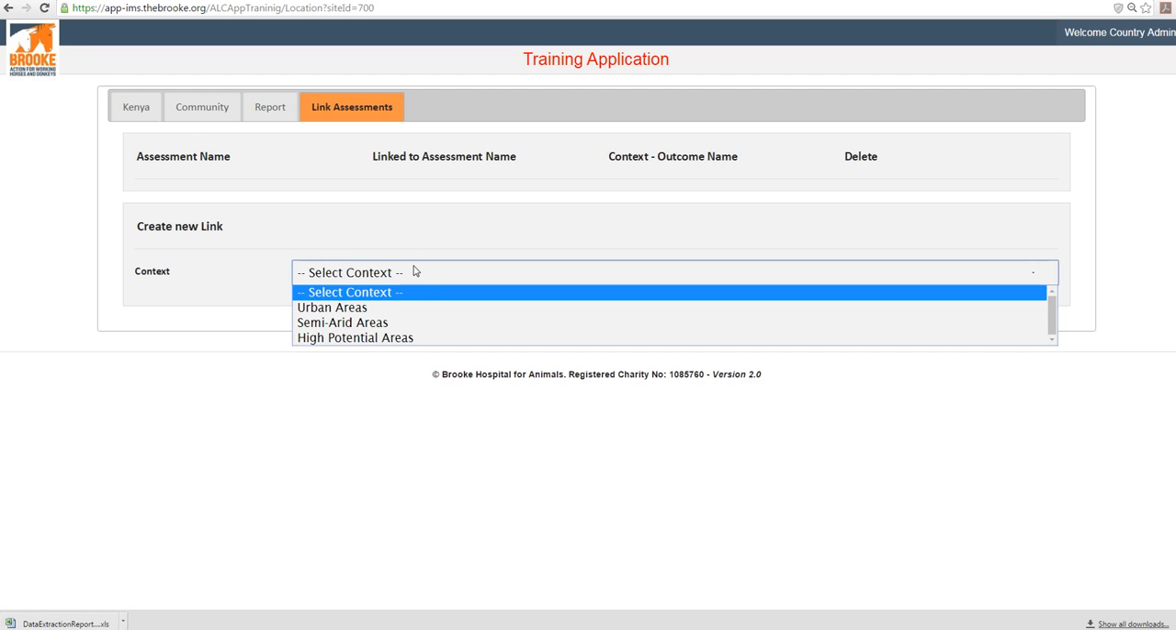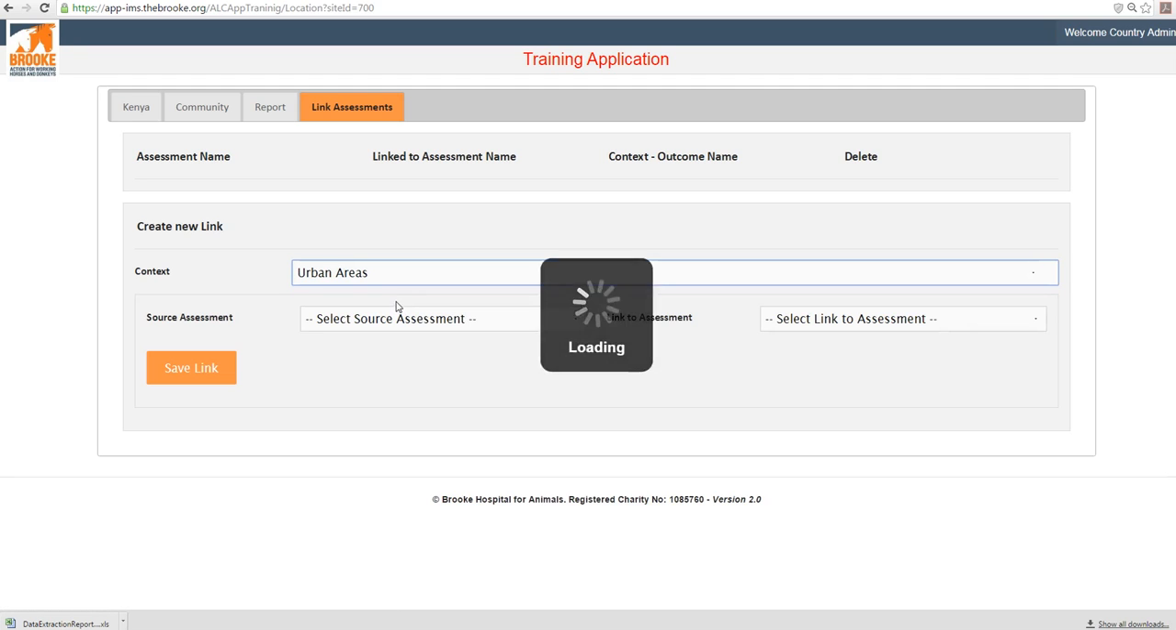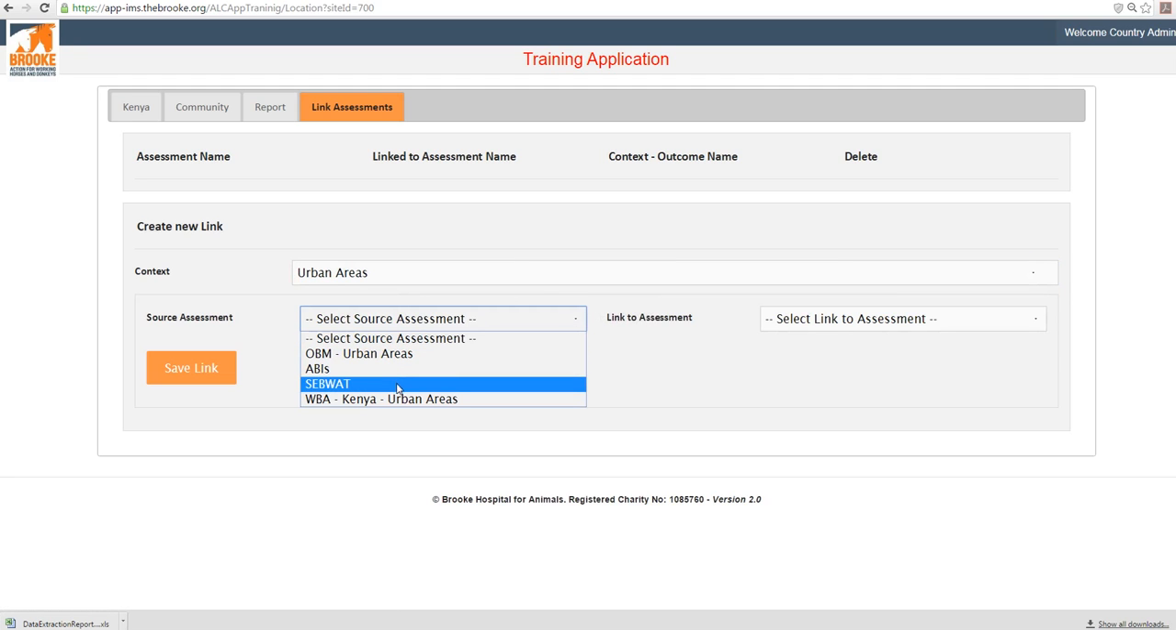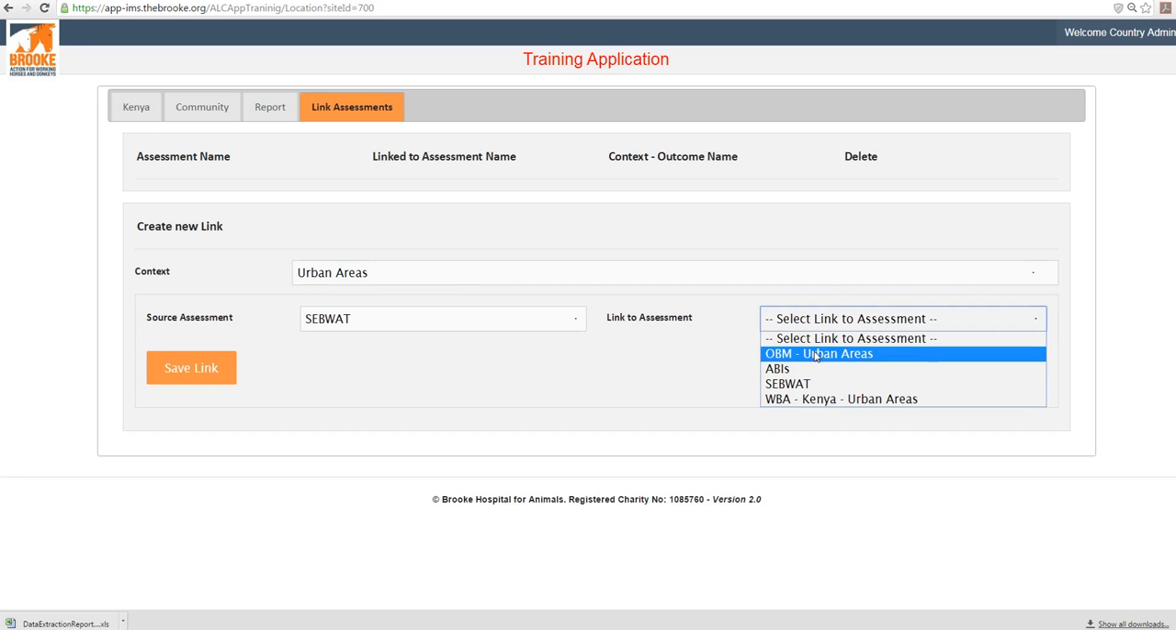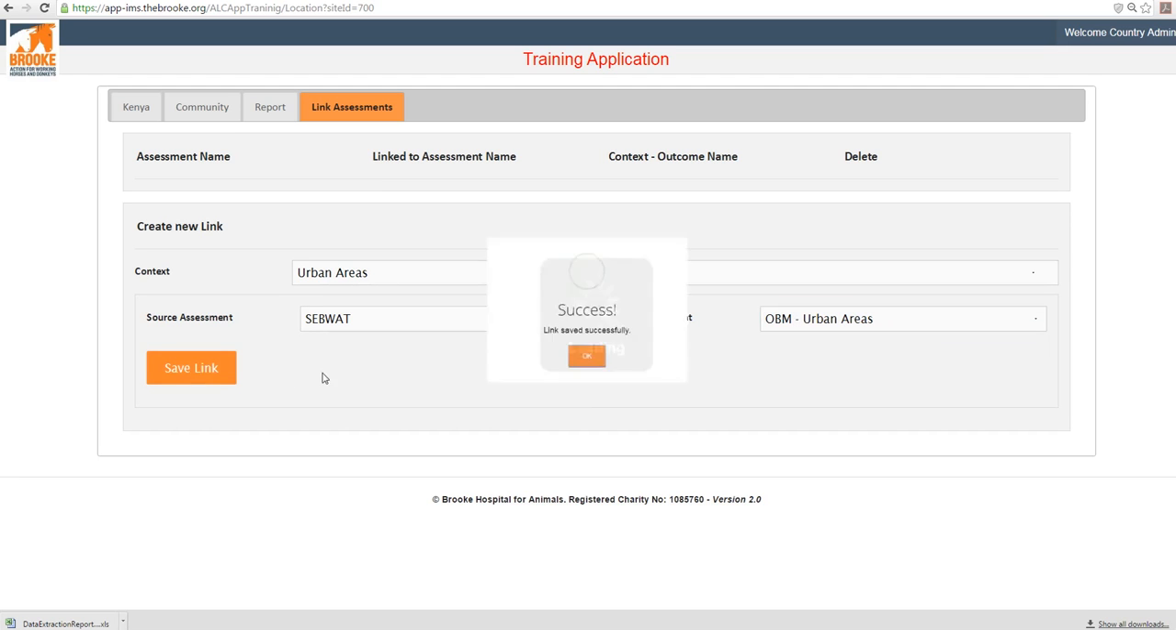And you do it like this. So you choose your context. If you wanted to choose SEBWAT, we can now link it to OBM. And this is linked to the context. So the urban areas OBM will open up. And now you just press save the link.